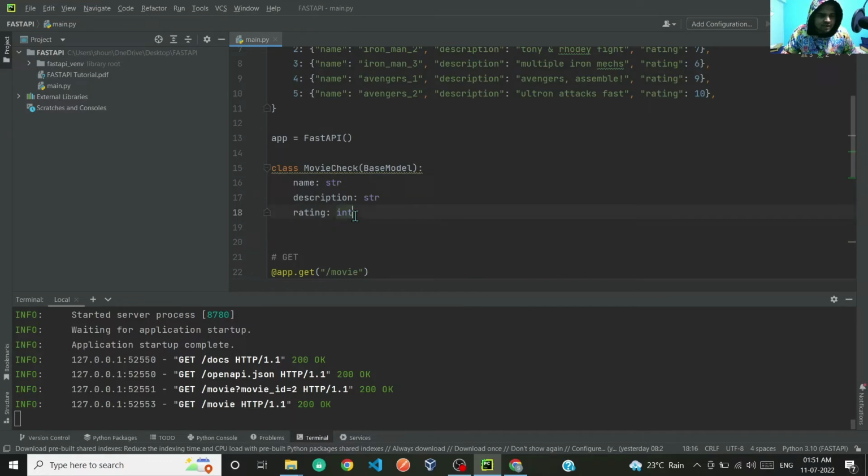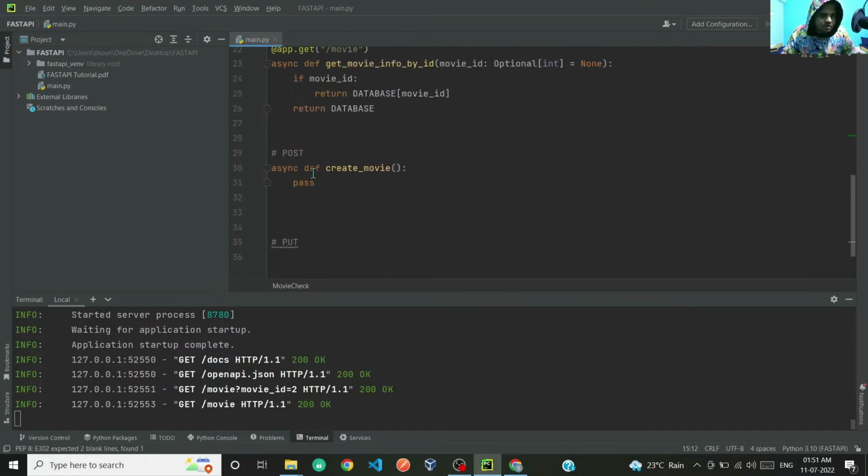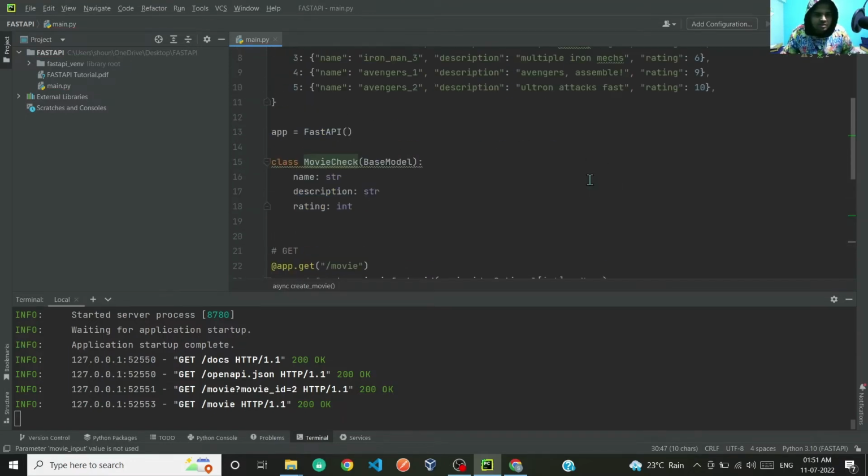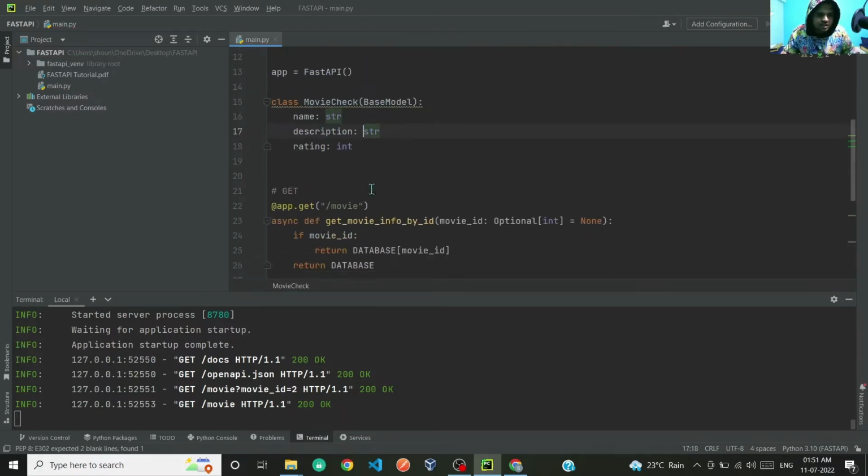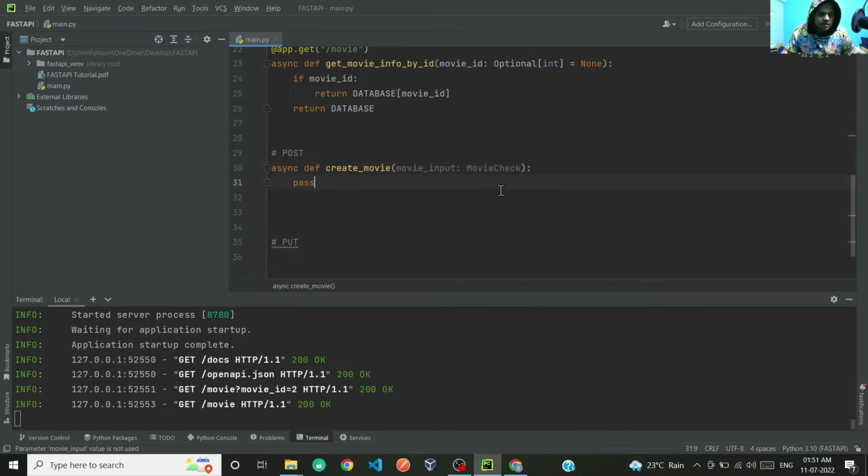Once you define the content of this movie check class, we will use this movie check class in this post. So the object, let's say movie input, this data type should be of this particular class which we have defined over here, movie check. And I'll remove this pass because we won't be needing it.